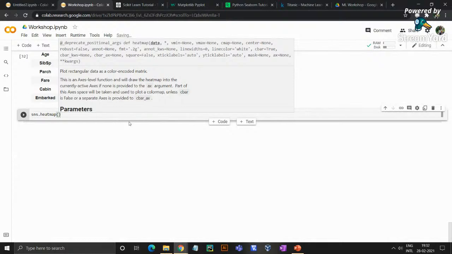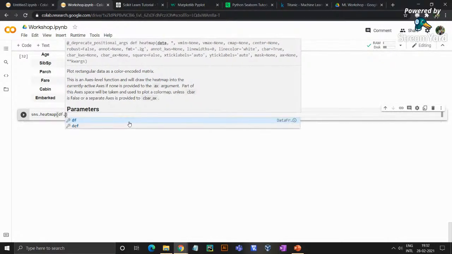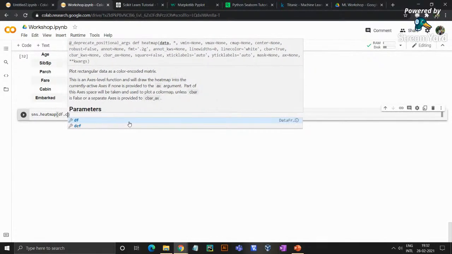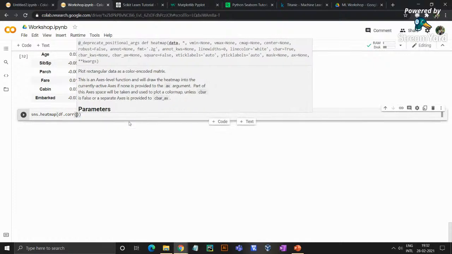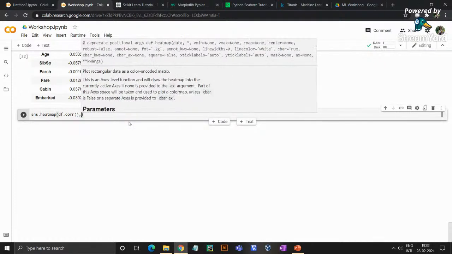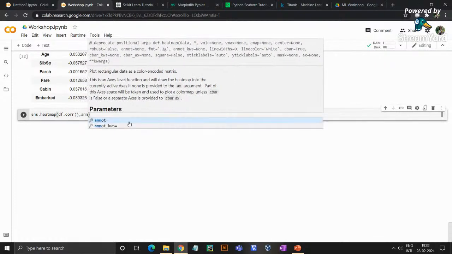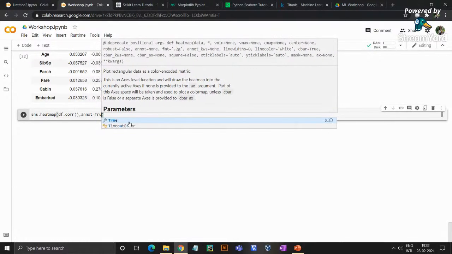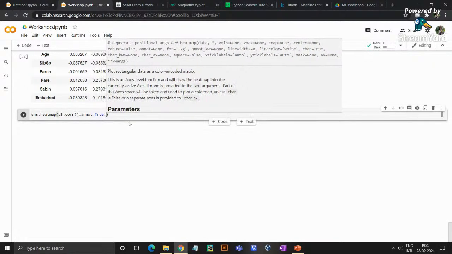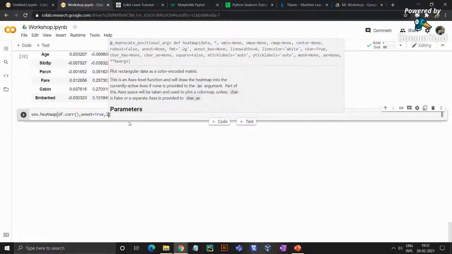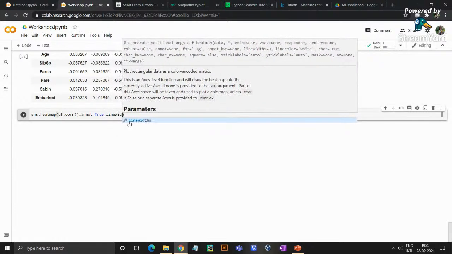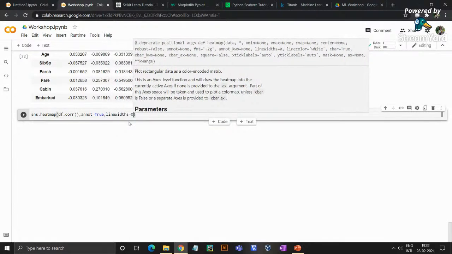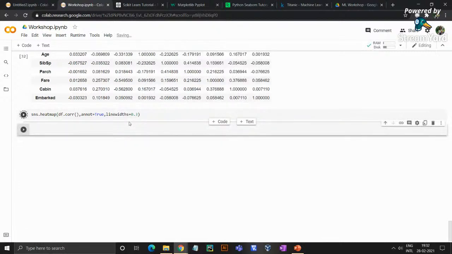So the first parameter will be the correlation matrix that we want to plot. Okay. And we'll have to say if we want the annotations or not. So if we give true, it will basically display the correlation values over the heat map. And let's give a line width. This is completely optional. And let's say 0.3.